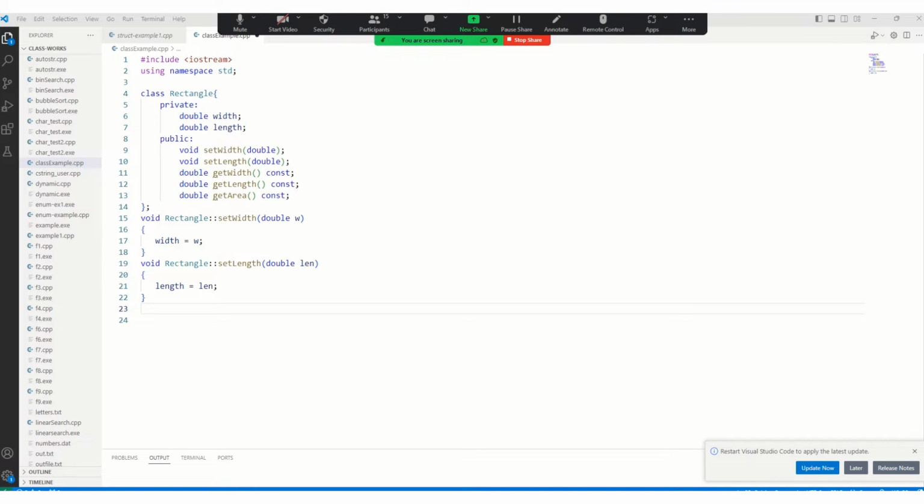So you can do get width, and then you can do the get length. I mean, it's pretty simple, but you have to be mindful about how you are writing. It's a matter of practice, how you can get to write this function seamlessly. And then get area, this is something you are calculating inside the class.